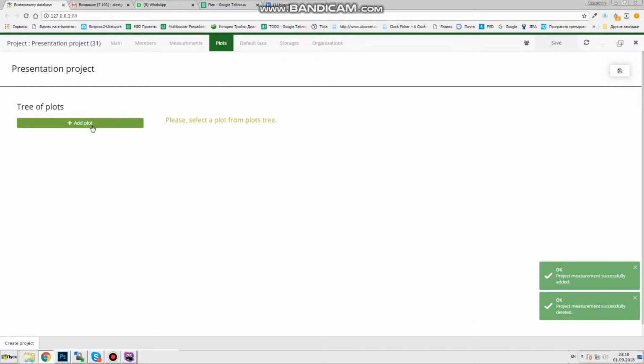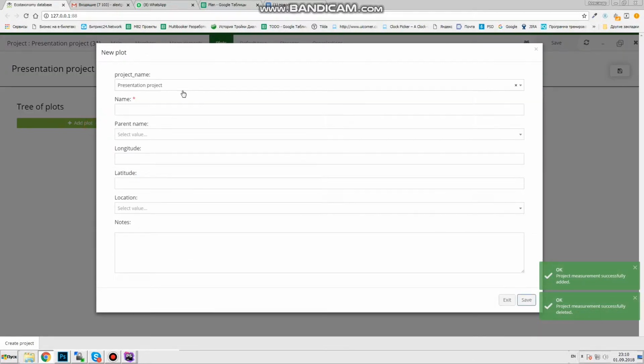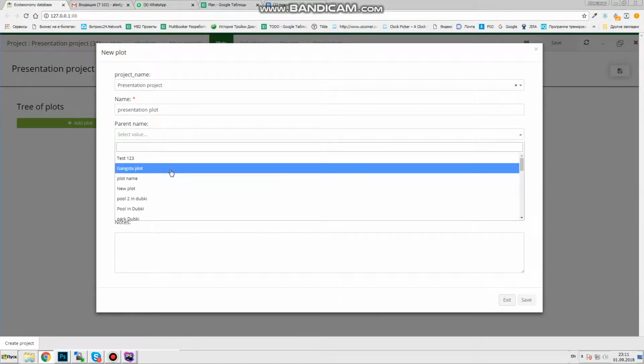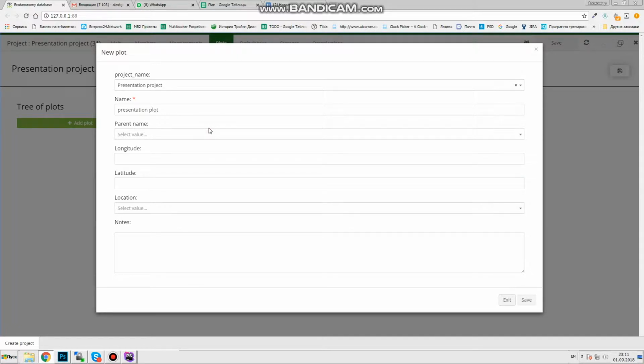In the Plots tab, you can create and modify field sites or experimental treatments. Click on the Add Plot button and fill in the basic information about the plot. You can create a hierarchical system of plots by linking the plot to a parental plot. Field sites have geographical coordinates and are linked to a certain location. You can also add free nodes here.